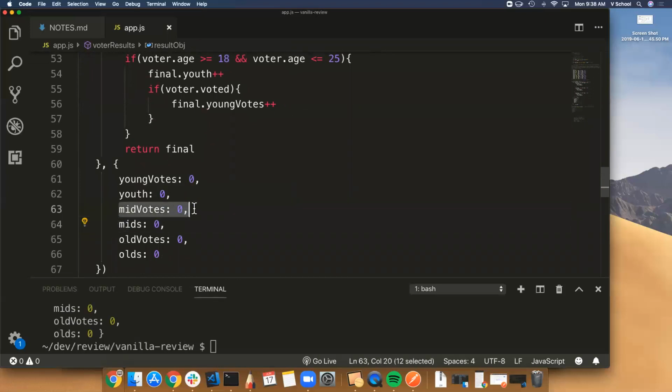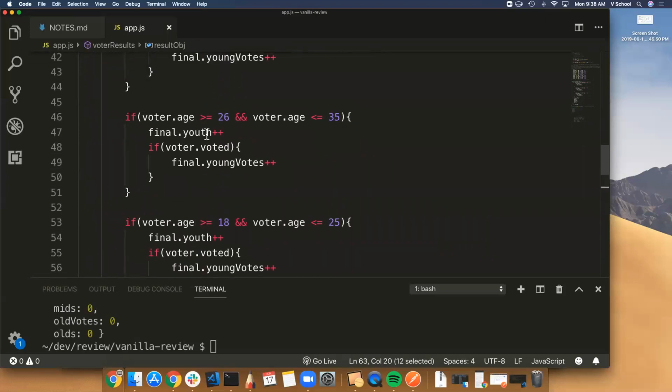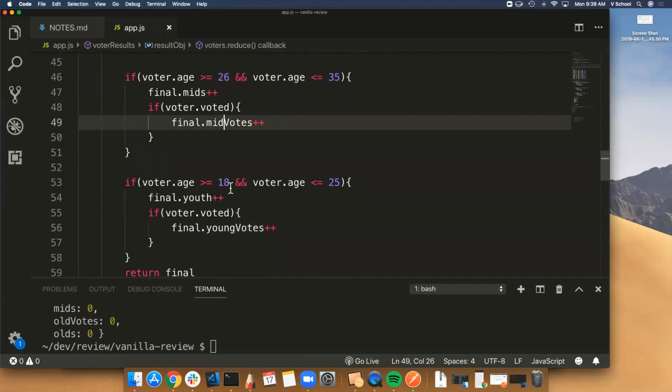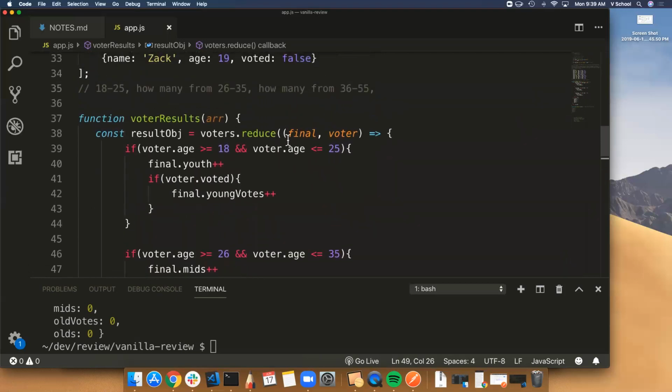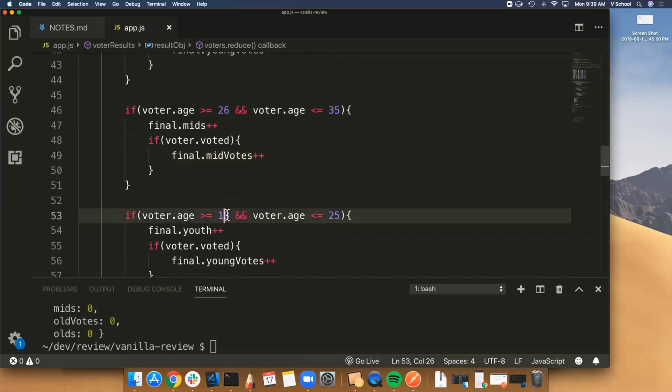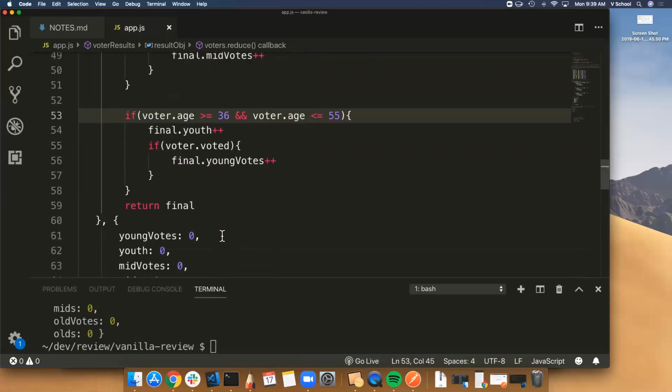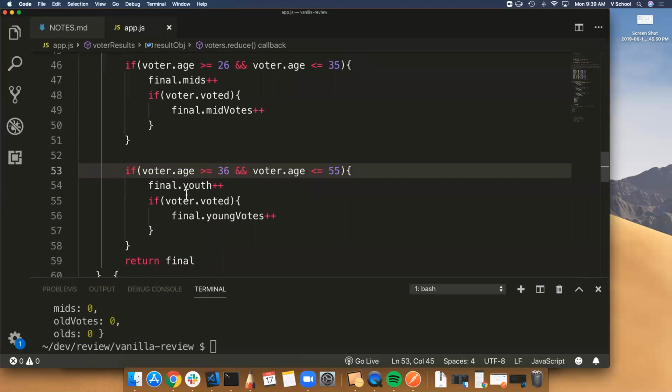And if they voted, it's a mid votes. So instead of final.youth, final.mids. And if they voted, final.midvotes plus plus. And the last for here, which is the range 36 through 55. And this is old and old votes.